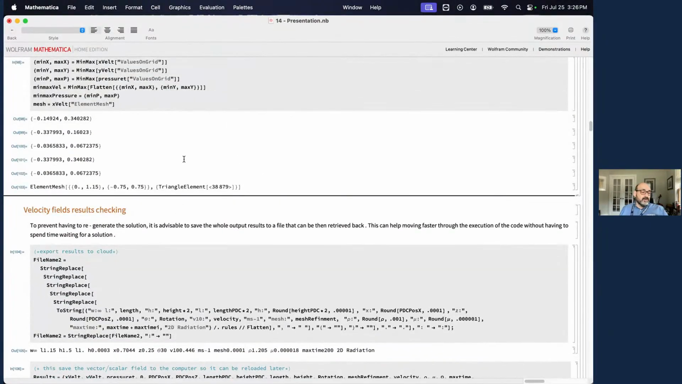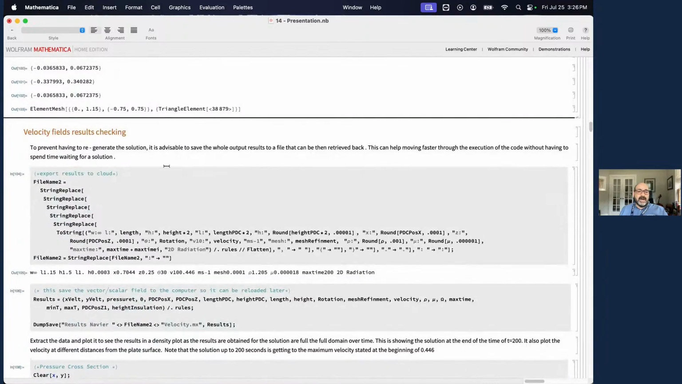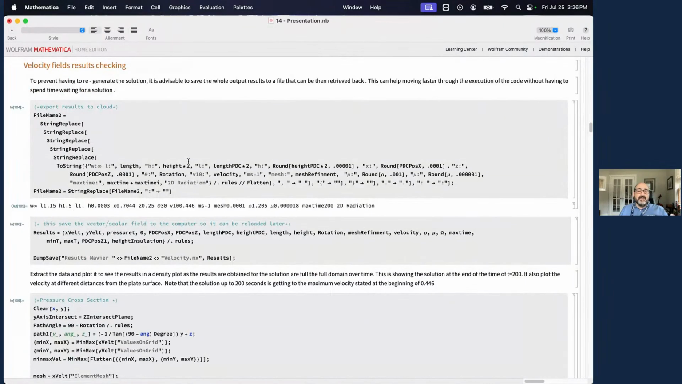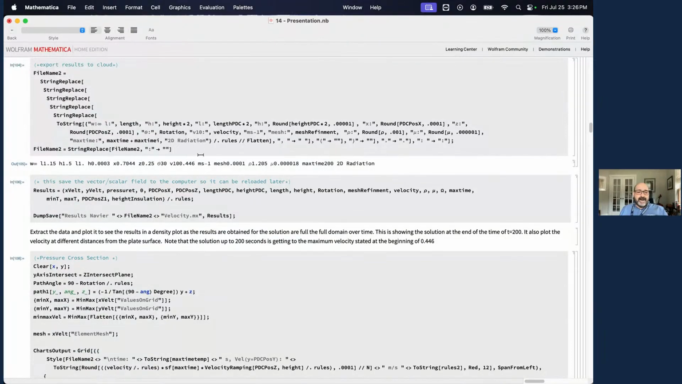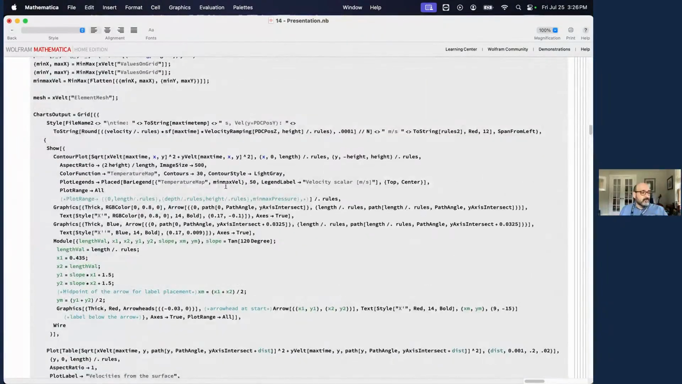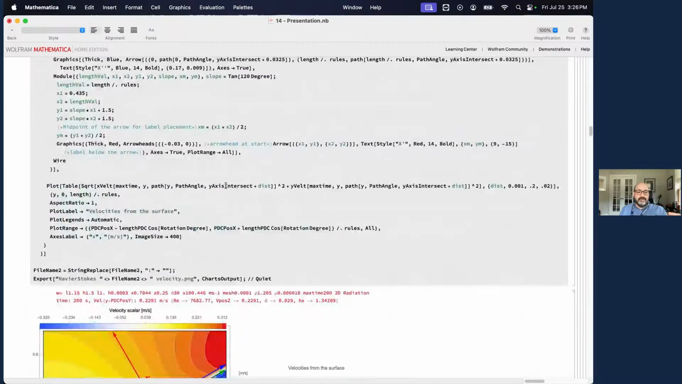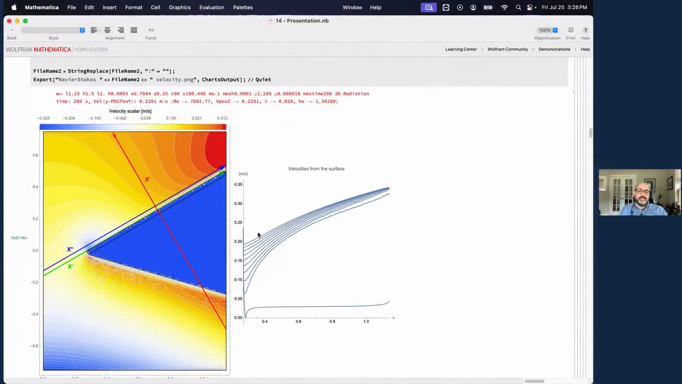If you're running for 24 hours, you don't want to be losing your results. So I save my results to a specific file, and that file then I retrieve when I need to work with it and do all these graphs. So this is the solution, as you can see here.